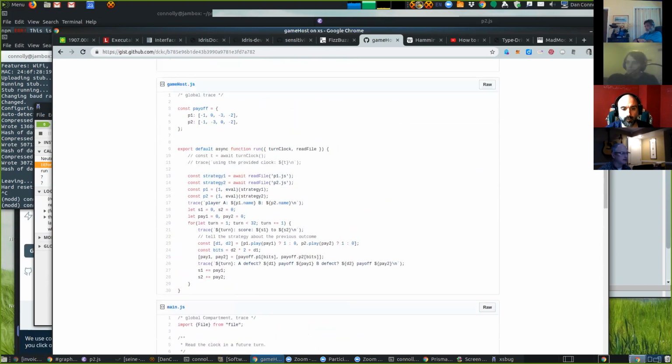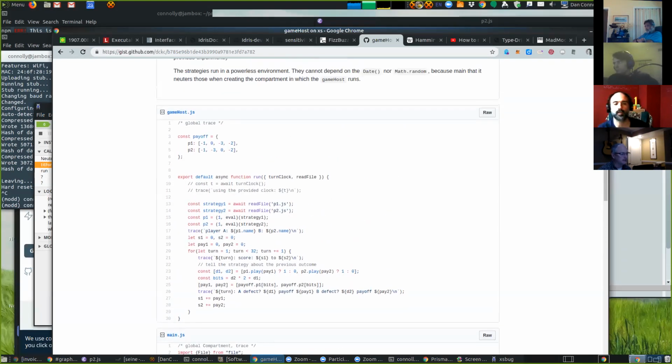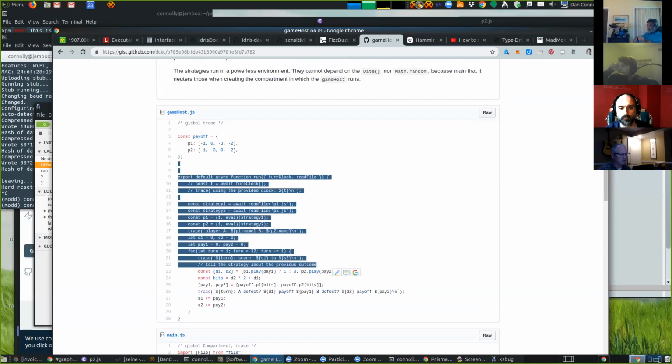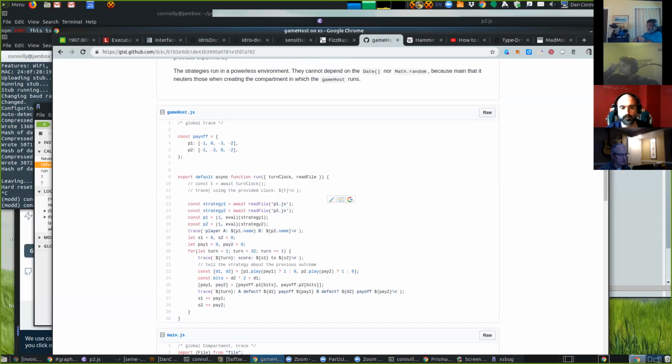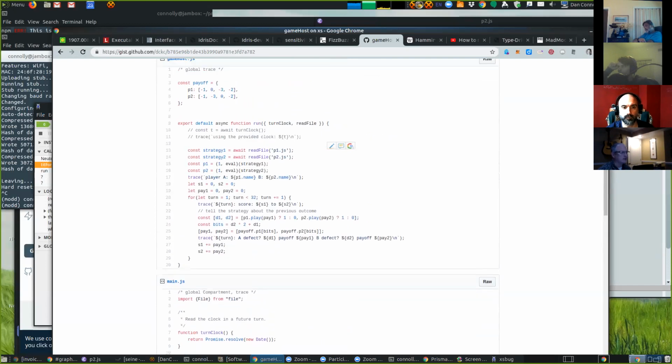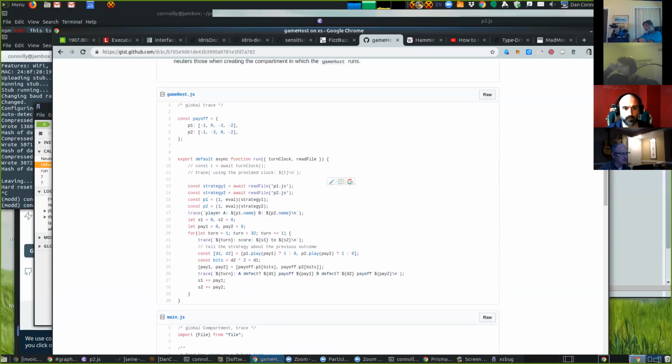Okay. All right. And the game host is your file. You can import other JavaScript modules, but under the same restrictions. They're all loaded into a sort of safe scope. So our default export is this function that takes the clock and read file, and we're not using the clock anymore, but I was just testing that it would work earlier.